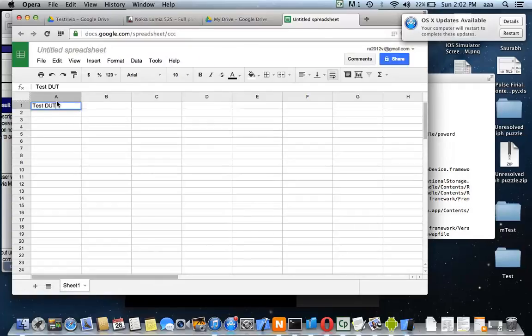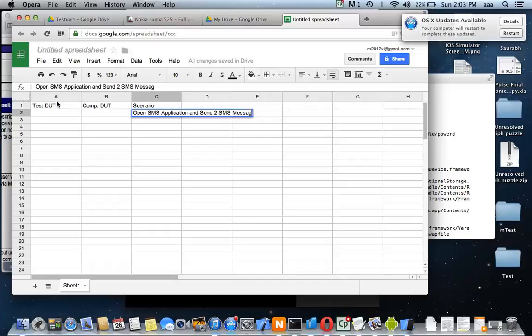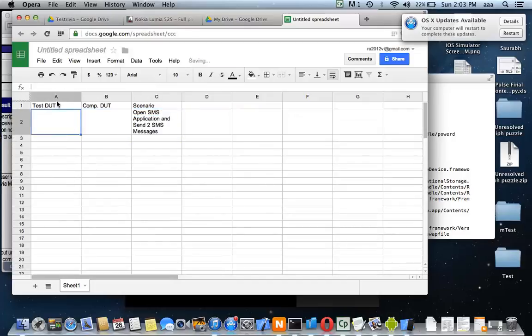Test DUT, competitor DUT, scenario. So the scenario is: open the SMS application and send 2 SMS messages. At this point in time, battery bars, like 5 bars, and wait for 10 minutes, 5 bars.